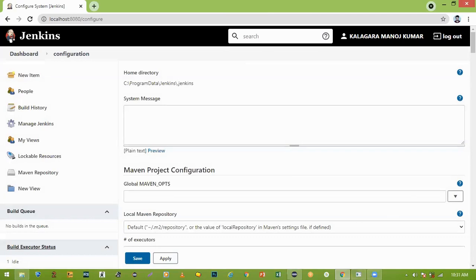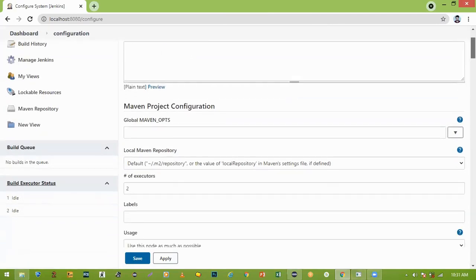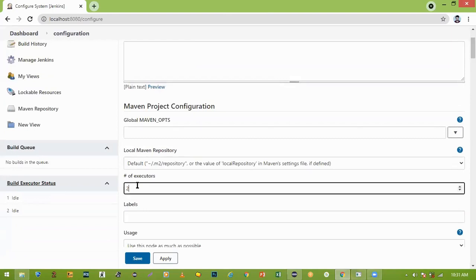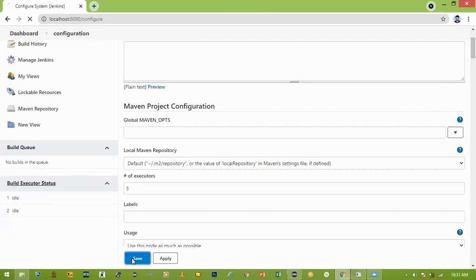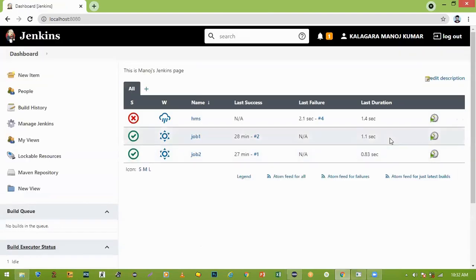Here, somewhere else, the count should be there. Count. Hash count. Make it as a 5. Save. Presently 2 are there. See, on the left side 2 are there. Once you save, it will become 5. So at a time, 5 builds I can execute.